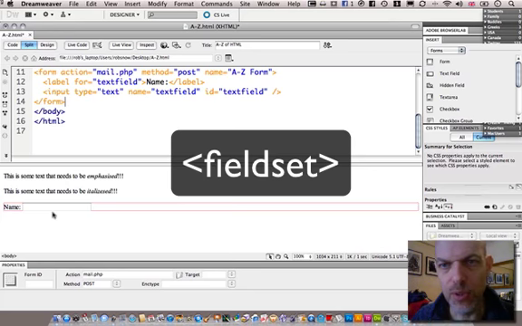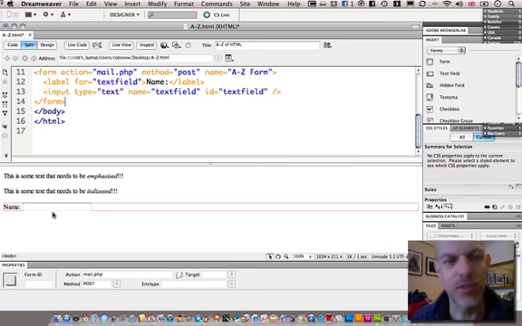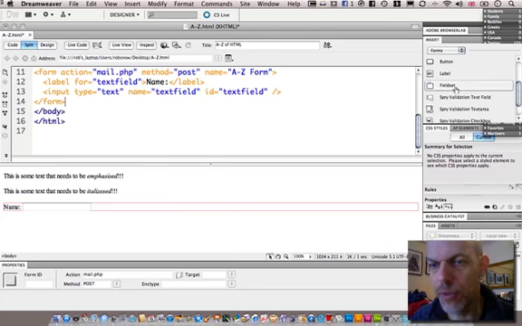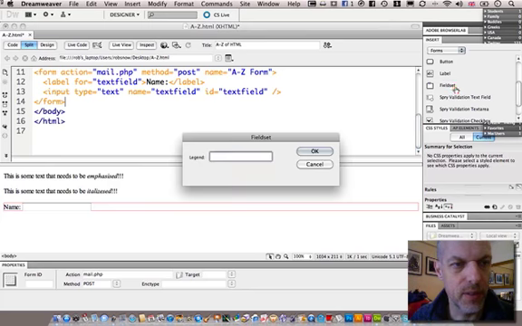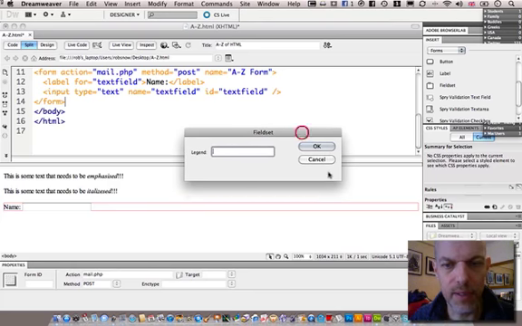If you want to group it as a section, for instance a contact form, you can actually give it a little legend or a title. The way you do this is if you scroll down on these options here, it says field set. So what you can do is create a legend like that.